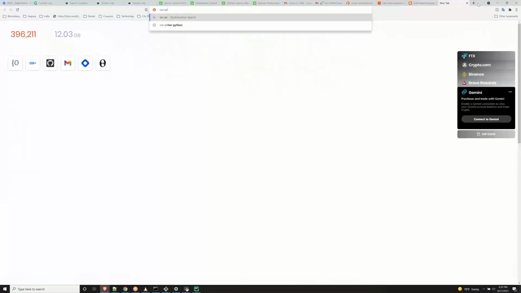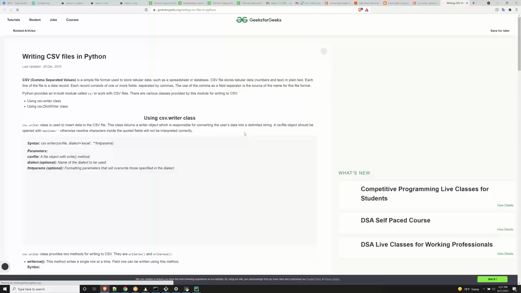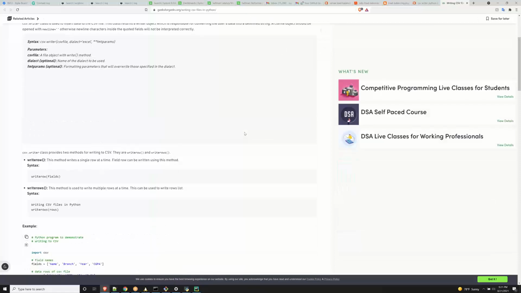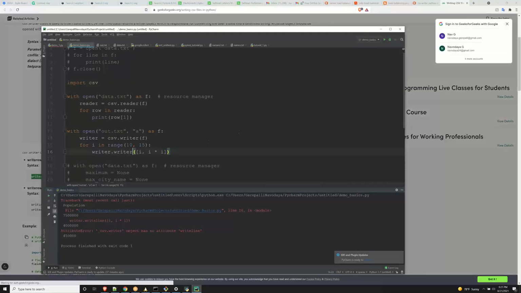And again, you don't have to remember all the functions. You can look up on Google or anywhere. So let me just quickly look up the name of the function, write row. Okay, so write row is the method.